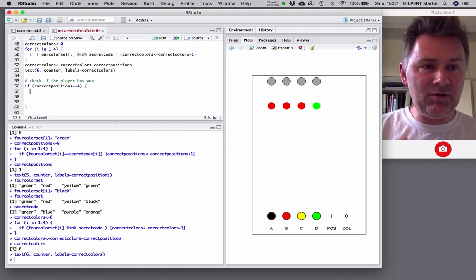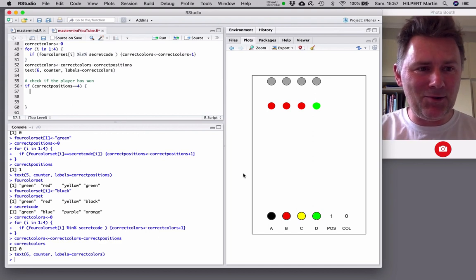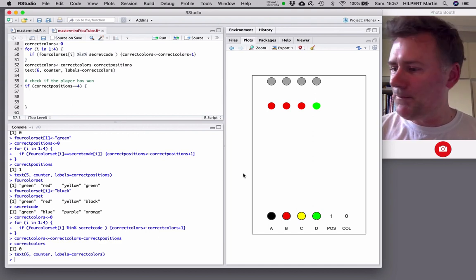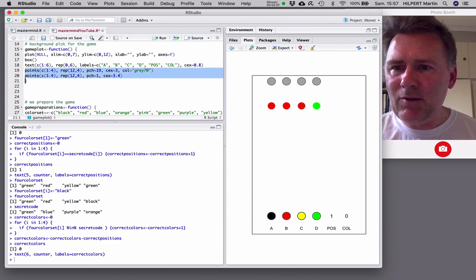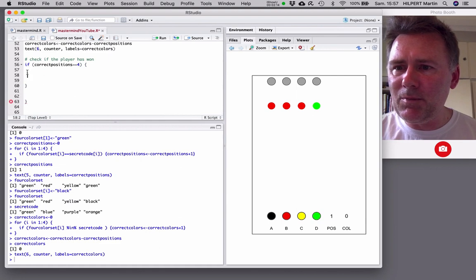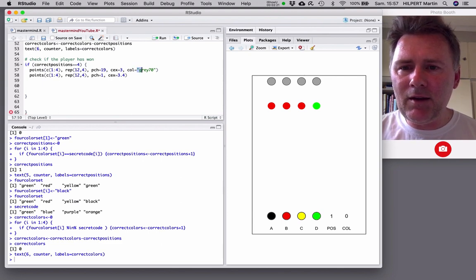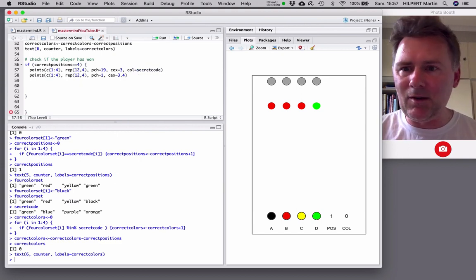So for one thing, we want to reveal the secret. We want to plot the secret code up here. That's what you saw when I solved the puzzle in the sped up video. Okay, so how do we do that? We use points. And I can actually use a command from up here. Where we plot the background for the game, I'm going to copy and paste lines 19 and 20 and paste them here. But instead of gray, we're just saying we want to plot the secret code, because that is a vector of colors.